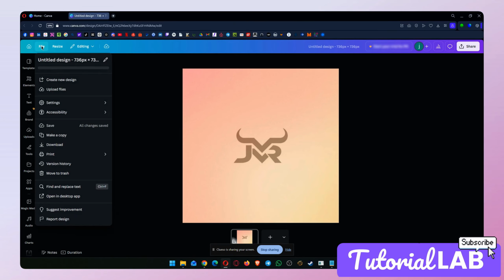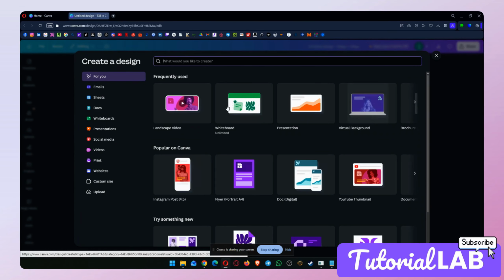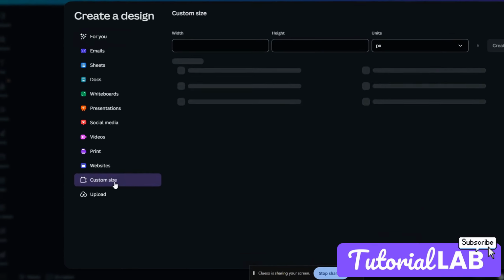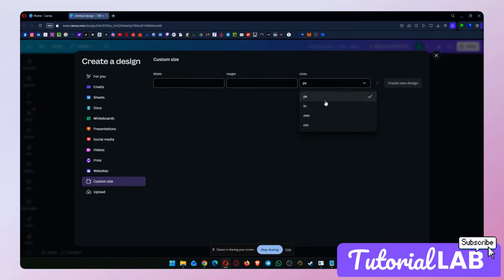First, click on File, then create a new design. Here, you will choose the size you want. It can be landscape, whiteboard, or any other option. You can also click on Custom Size if you prefer.